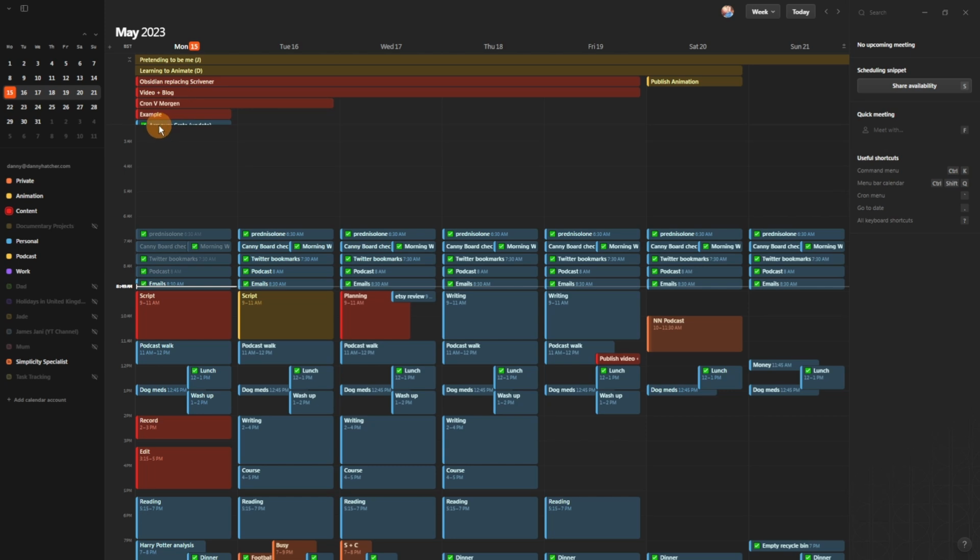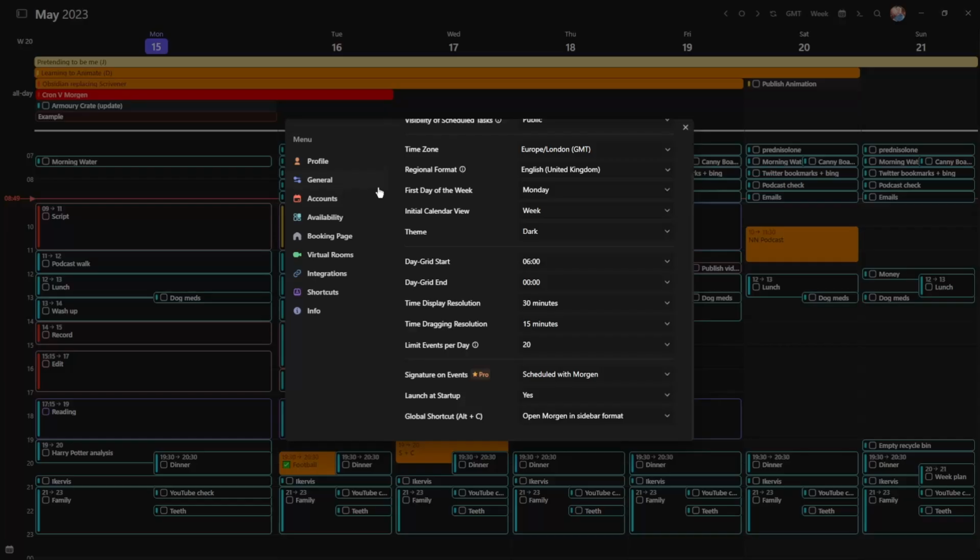Morgan can't do that. But I can't actually see all the events if it goes beyond a certain number. And then I have to scroll up and down. And that, ugh, it's just a pain. Whereas on the Morgan side, in general settings, you can say, okay, day grid starts at 6, because I'm going to be asleep from midnight to 6, because that's when I sleep, end at 0.